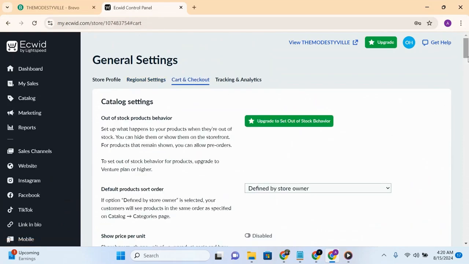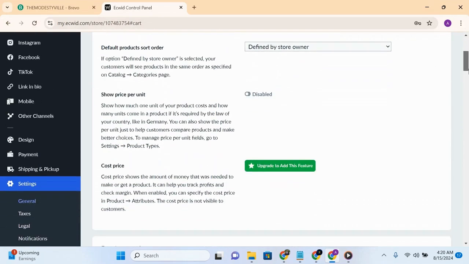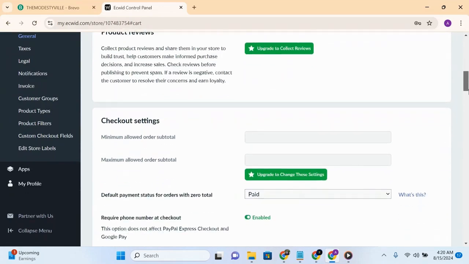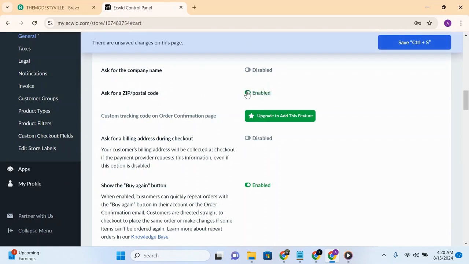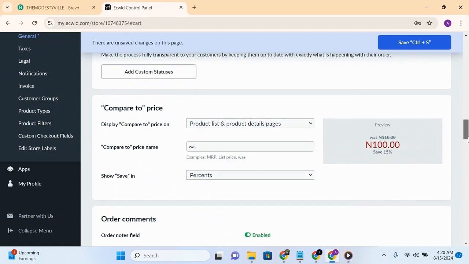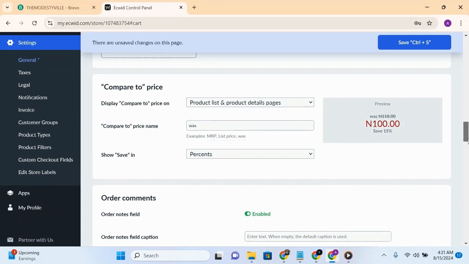So please, there is something you need to note when you get to this cart and checkout. You need to enable 2 things, and I'm going to be showing you those 2 things. Ask for a zip postal code. Please, you need to enable it when you are building your own tool. And then ask for billing address during checkout. You need to also enable this thing. Those 2 things are very, very important. Now, once you are done with that, I think there is nothing much more important in this particular website.